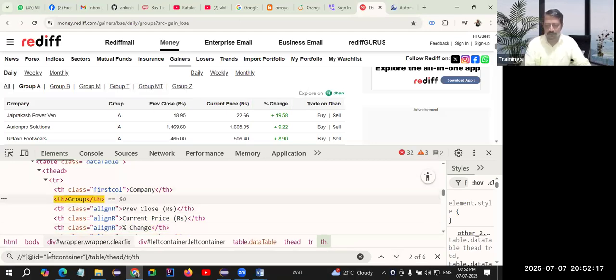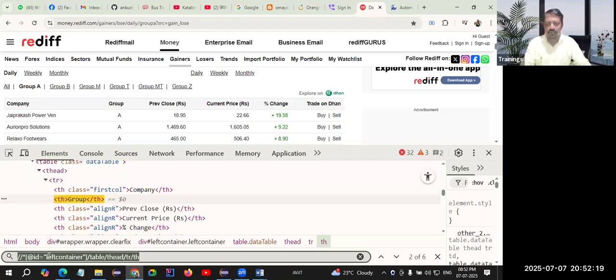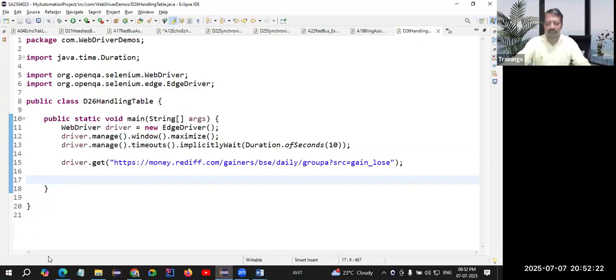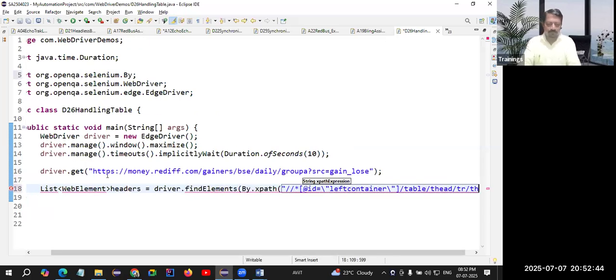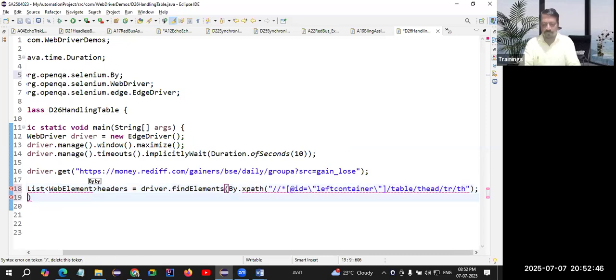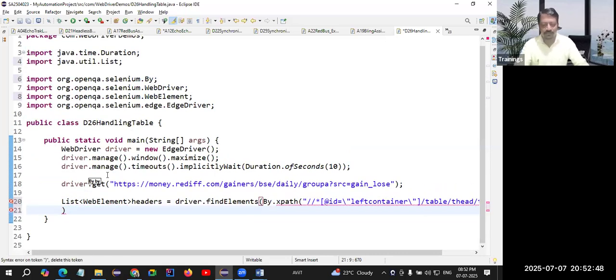So let me take this XPath. And which is the method I have to call in my script, guys? Which is the method I have to call now? driver.findElements. Correct. And obviously I have to take a list of WebElement. Let's say headers is equal to driver.findElements(By.xpath).